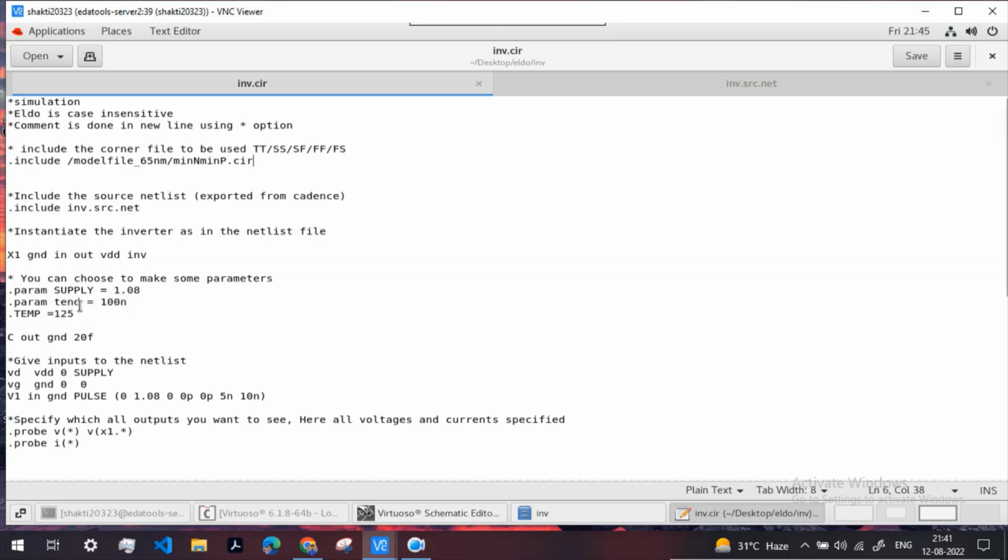and give them values accordingly. Other than that, you can see that we are specifying a capacitor which is connected between output and ground, and the value of the capacitor is taken to be 20 femtofarad. This is how we specify the load at the output.